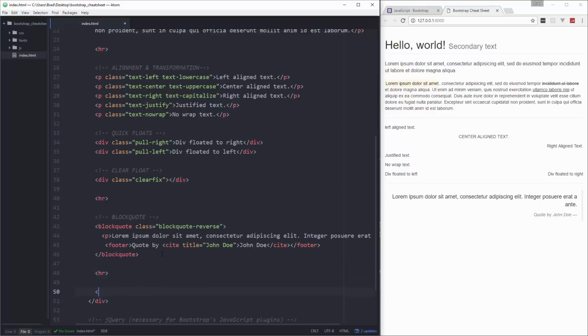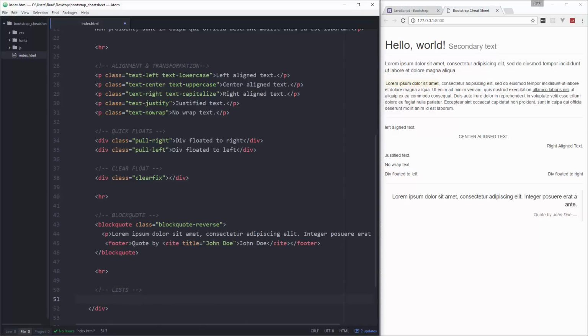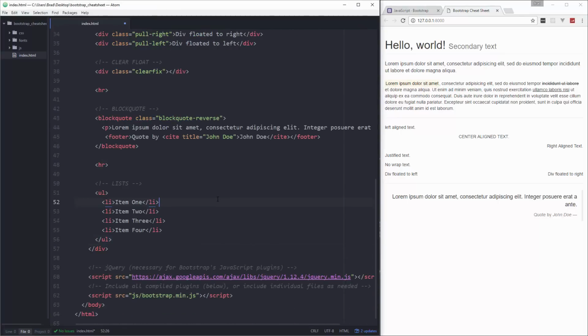Okay, next thing we're going to look at is lists. Now Bootstrap has a component called a list group. We're not going to look at that just yet. This is just regular lists. So let's first look at what a standard list looks like with no classes. So we'll save that. By default, the list items have a bullet, and the UL has some padding. I believe it's 10 pixels of padding, which pushes it over to the right.